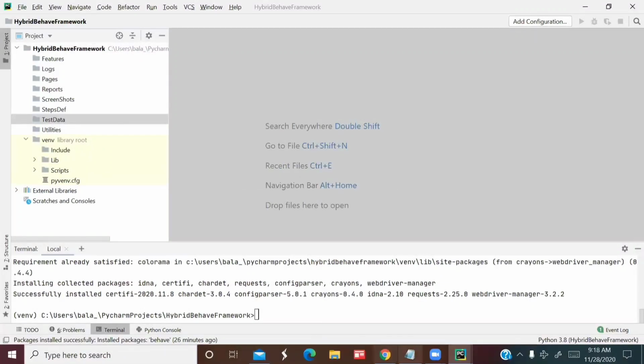As I told you, this is a hybrid framework. A combination of more than one framework is called a hybrid framework. So we are going to combine three things here. One is BDD, next one is page object model, and then data driven. So these three things we are going to combine in our framework here.